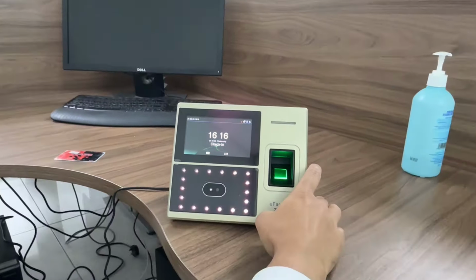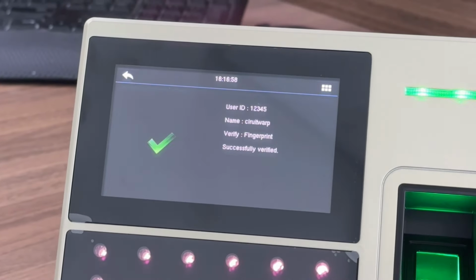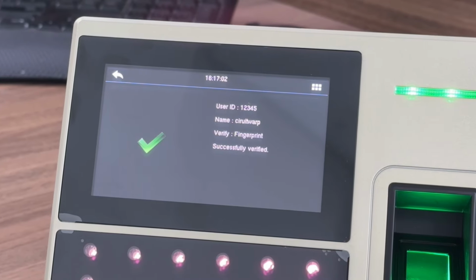You have successfully added a new employee or a user into your biometric device to enhance the security and the access control in your organization.